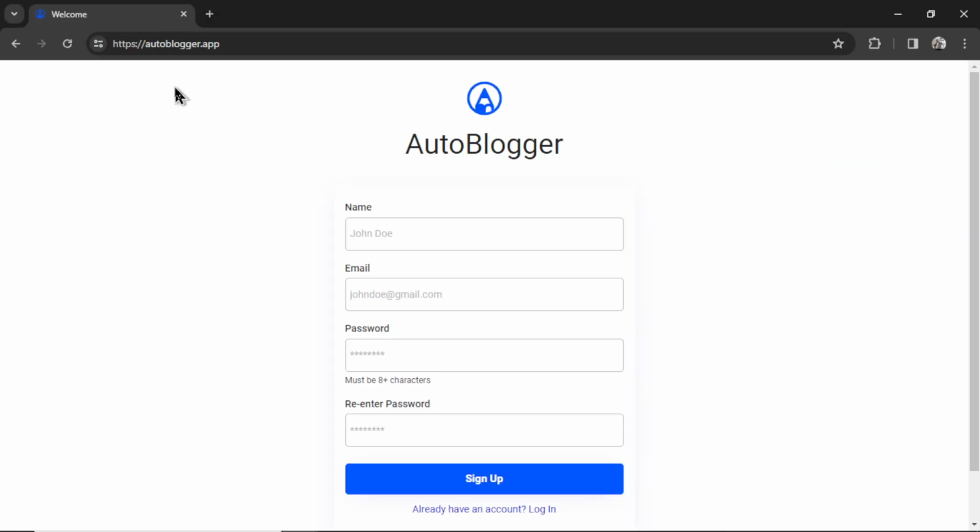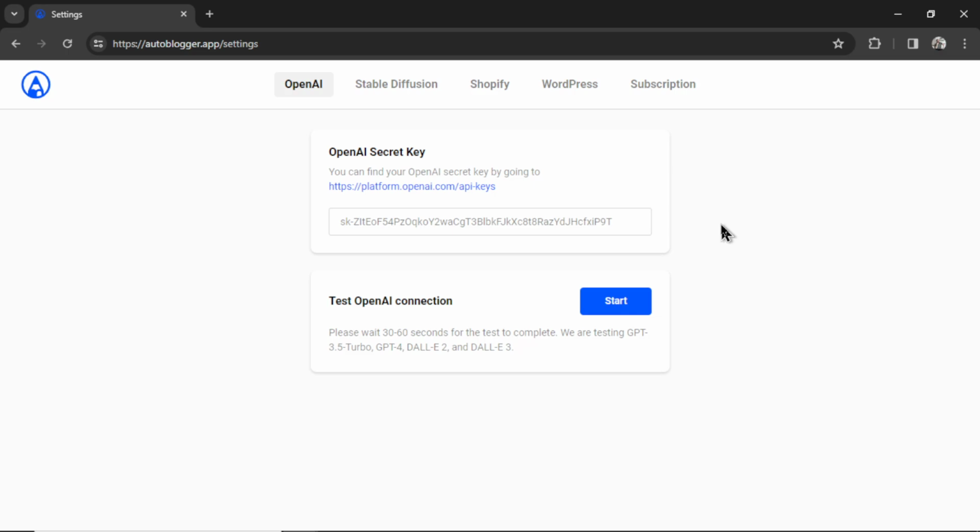All right, we start by going to autoblogger.app. I purchased the domain for this tool, and you're going to land on this sign up page. So I'm going to sign up. My name is WesGPT. My email is heywesfrank@gmail.com. Password must be 8+ characters. Okay, I'm going to be a little more secretive this time with my passwords. Hit sign up. It's going to land you in the settings page.